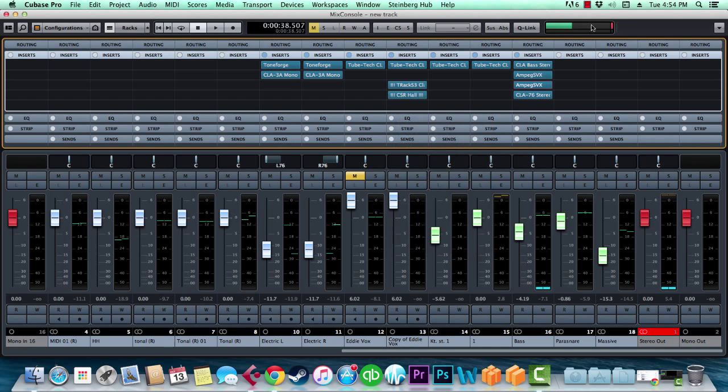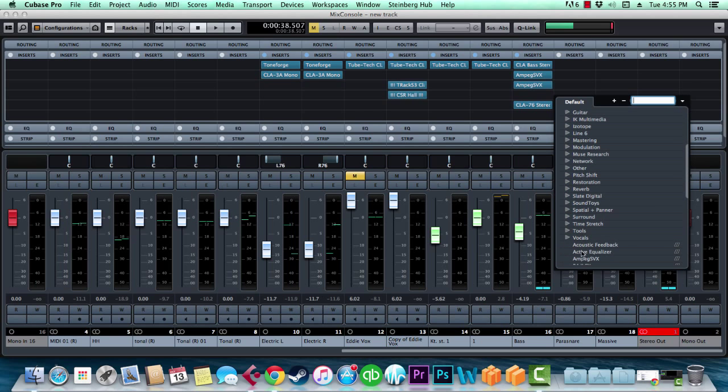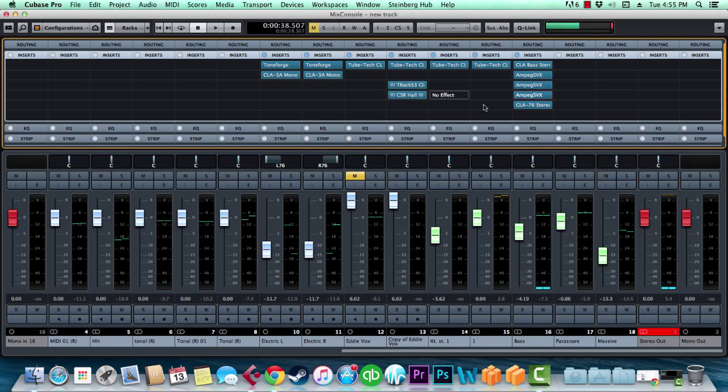This is your CPU load. This is not your memory load. This is how much of your processor is being used. So now we're up to about 45%. Just for kicks, I'm going to add one more Ampeg here. All right, now we're getting up there.